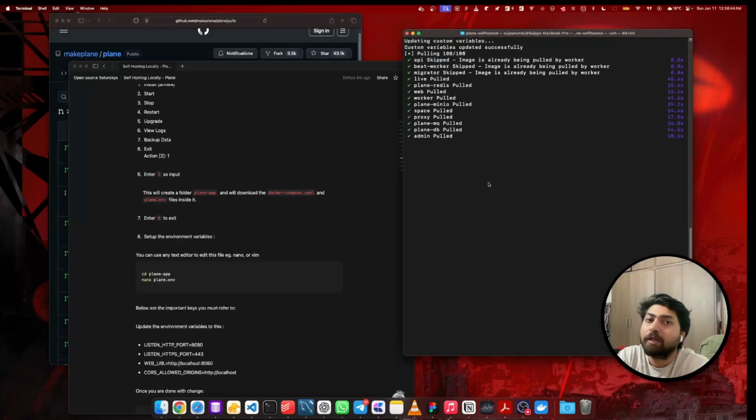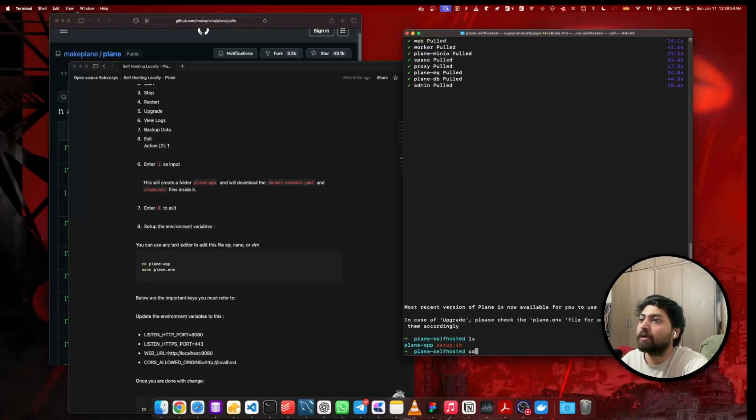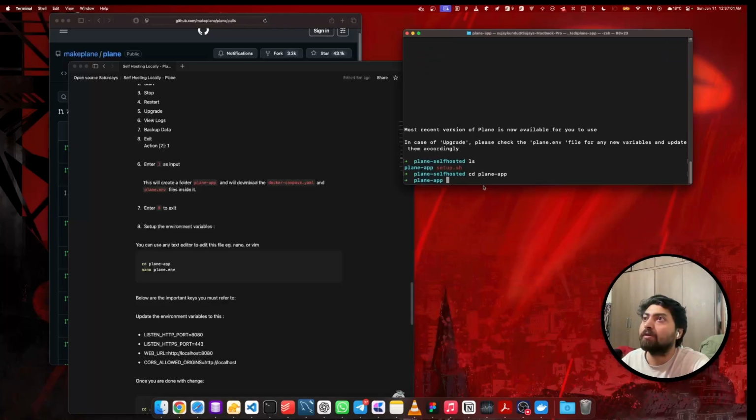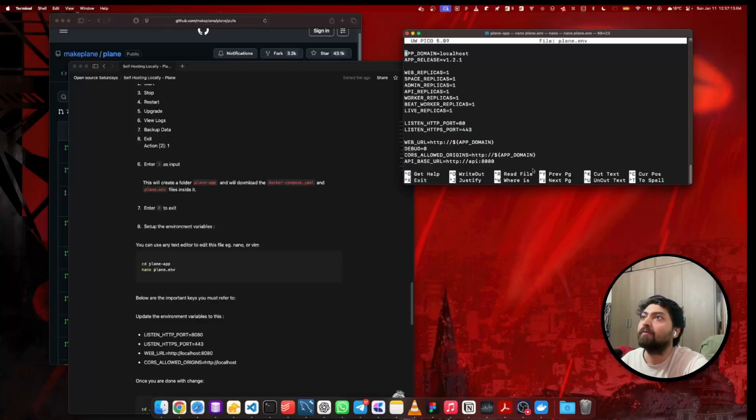So now it has pulled all the versions, right? After that, what you need to do is go to this plane app directory. Let me just make this small. Inside it, there's a plane env file, so you need to do a nano plane env file.